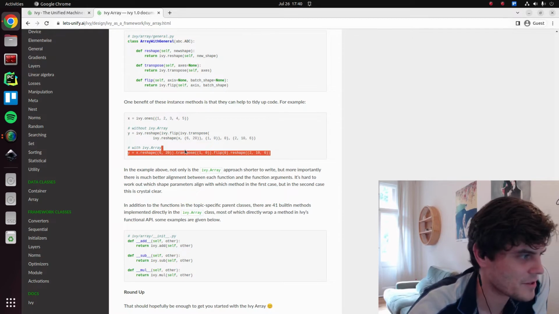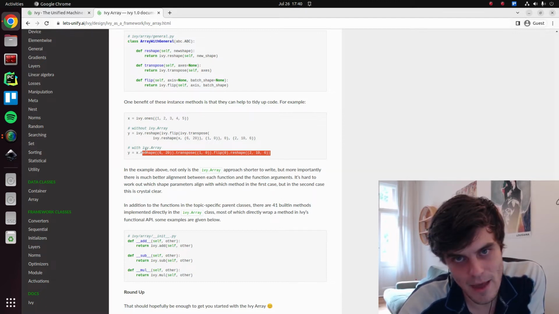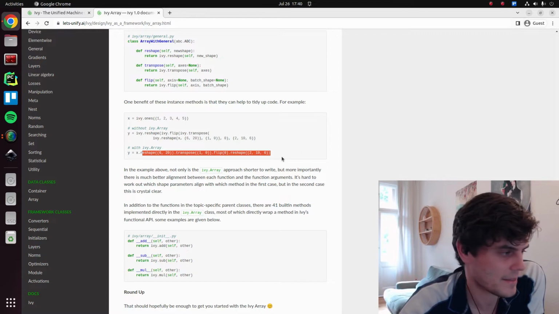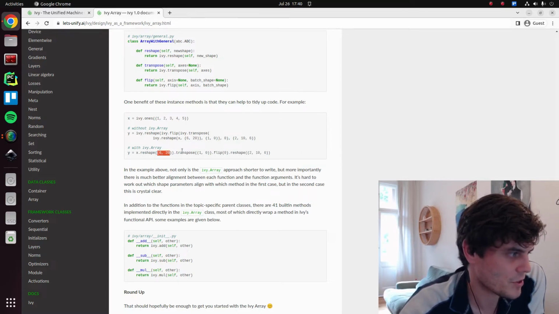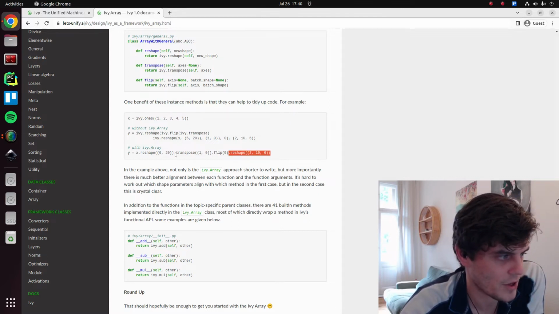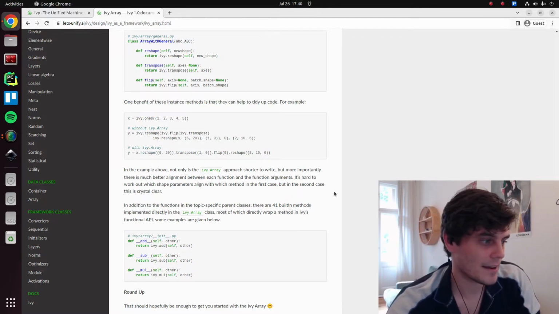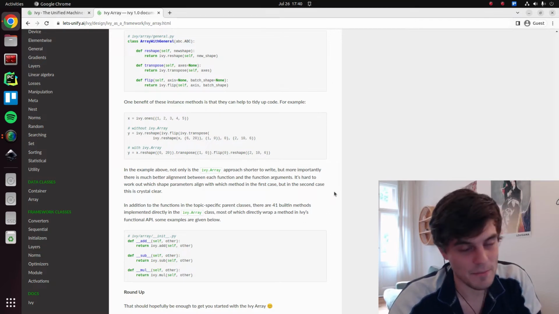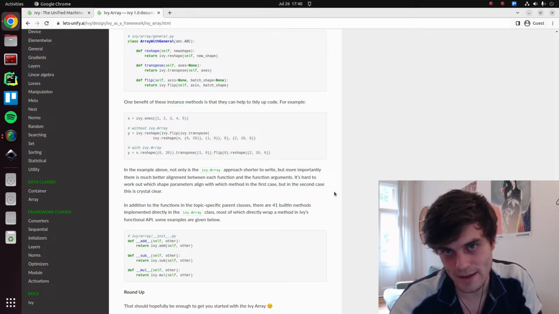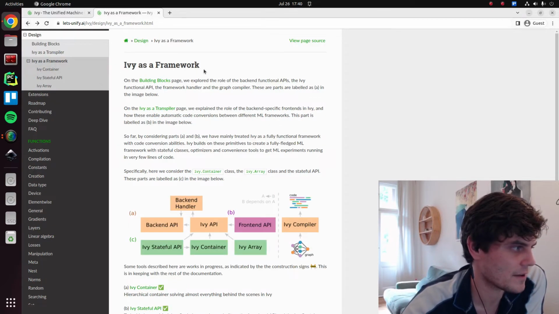Whereas with instance methods, particularly for functions which consume a single array, you can essentially group the function name and all of those arguments together like this. So this would do the same thing. We'd have reshape here, dot transpose, dot flip, dot reshape, and it's just much easier to see what we're reshaping to, what we're transposing, and what we're flipping, etc. So anyway, this is an exaggerated example advocating for the benefit of instance methods on arrays in general. And this is something we want to leverage in Ivy as well, which is one good reason for the Ivy array class.